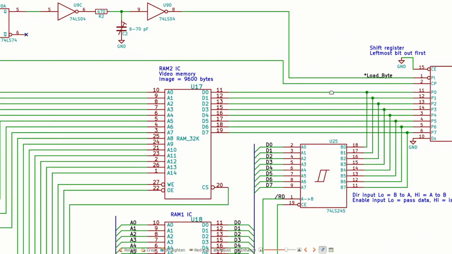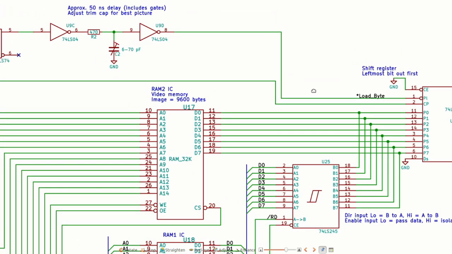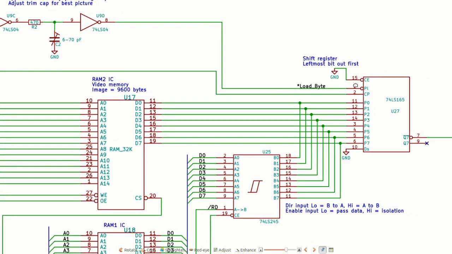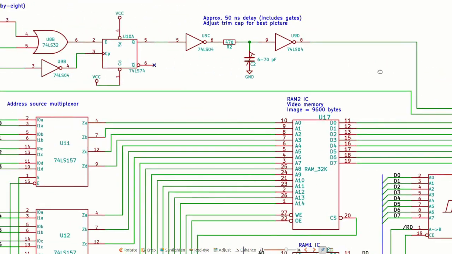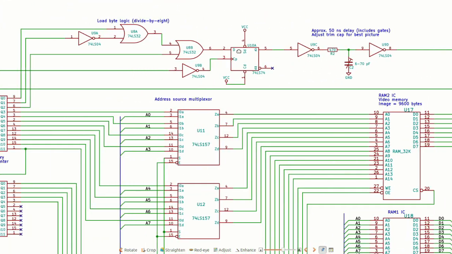Now, loading these bytes, the timing has to be exact, because when you load a byte, the most significant bit of the byte is immediately put onto the output. And that byte has to be loaded at exactly the right time. You want to load that byte right on top of the clock pulse. And so this is the circuitry for the load byte system.